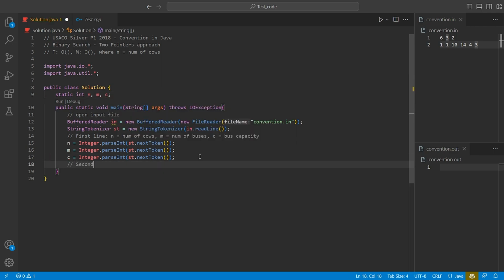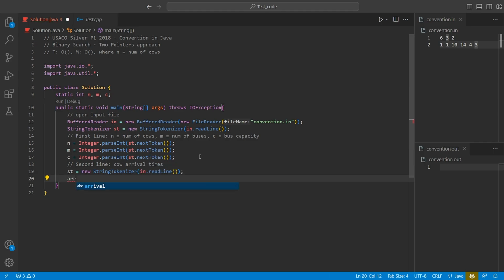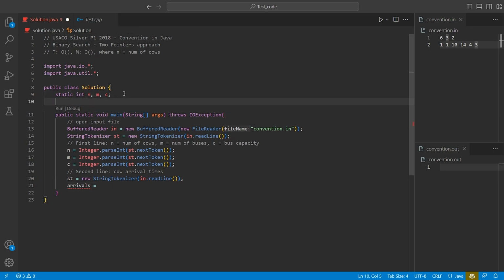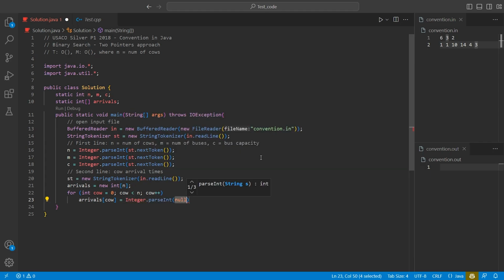Now let's move on to the second line, which represents all cow arrival times. We need to move on to the next line by using a new StringTokenizer and including the readLine. So we grab arrivals. This is where we're going to store our array. Now we should start off by declaring it outside of our main method as static int arrivals. Then here in this line 21, we're going to say it is the size of n. Now we can feed values into our arrivals array. So using a for loop, we're going to iterate through each cow up to n. Then we can go ahead and close the input file.